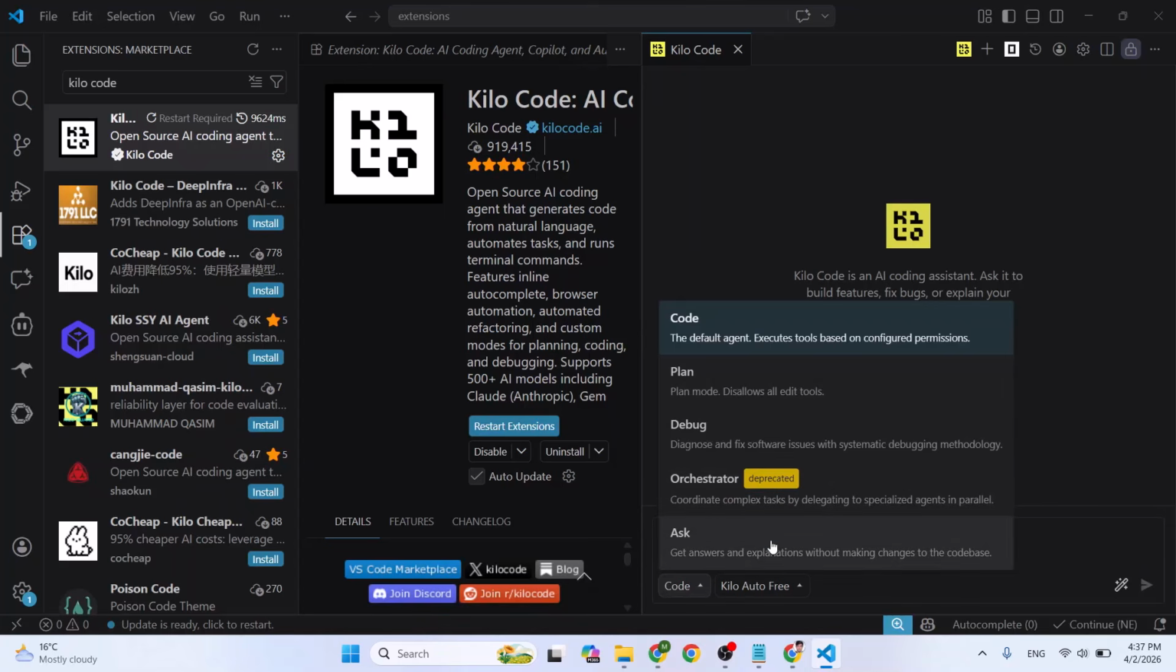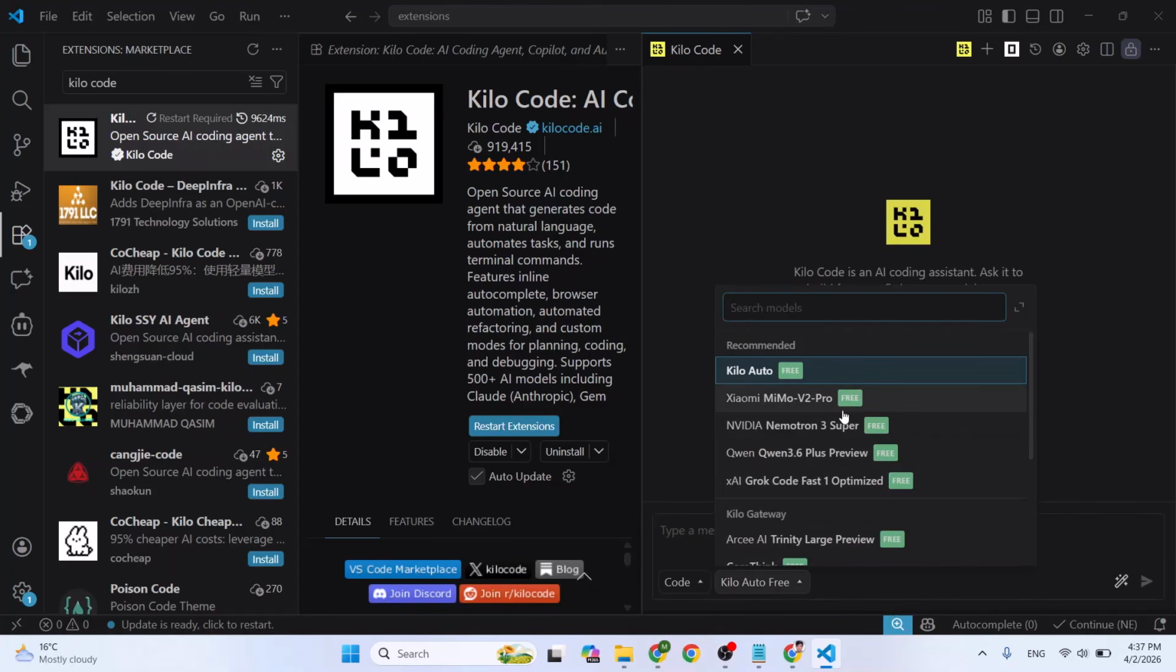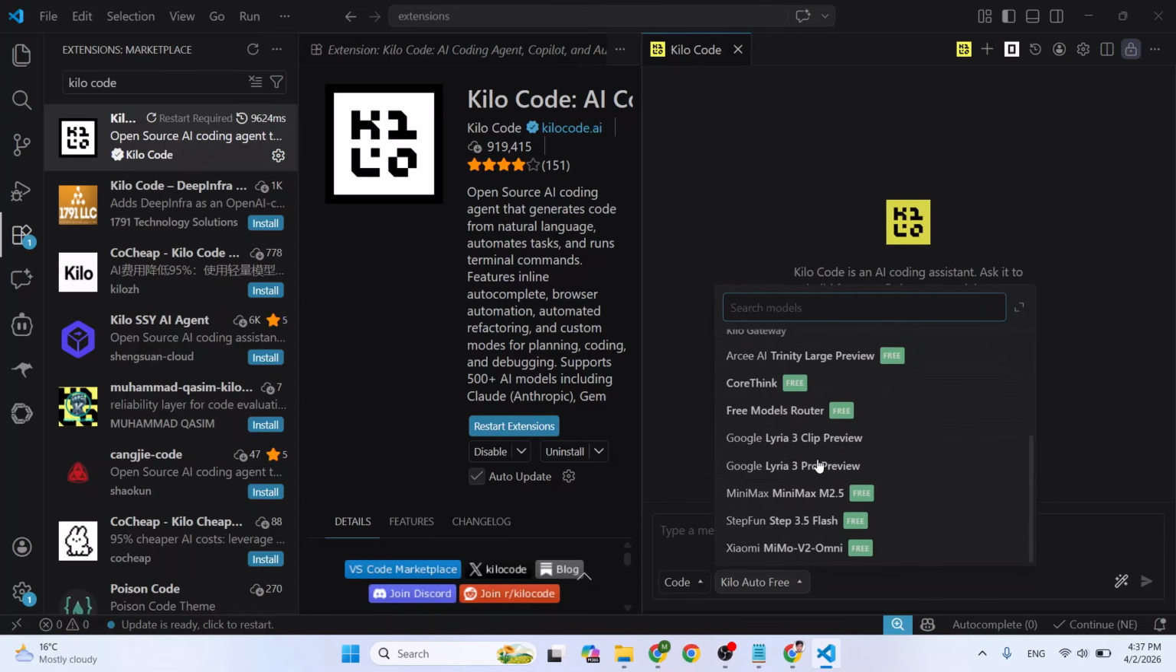Yeah, Orchestrate has been deprecated. Just to ask, to debug, and plan, and code. So we will select Code because we directly want to run it and generate our code. On the right side, you can select different models, free and paid models. It is a very good AI agent, Kilo Code.